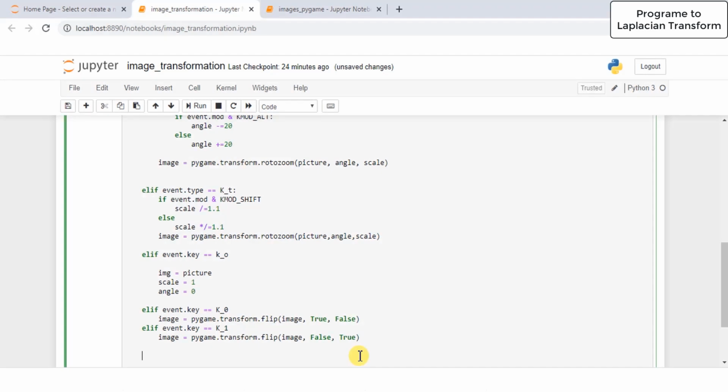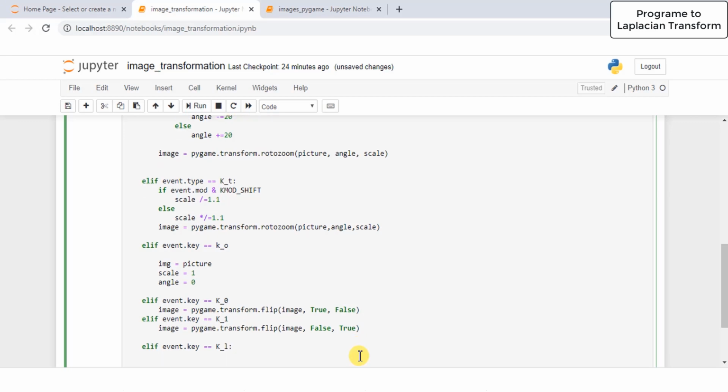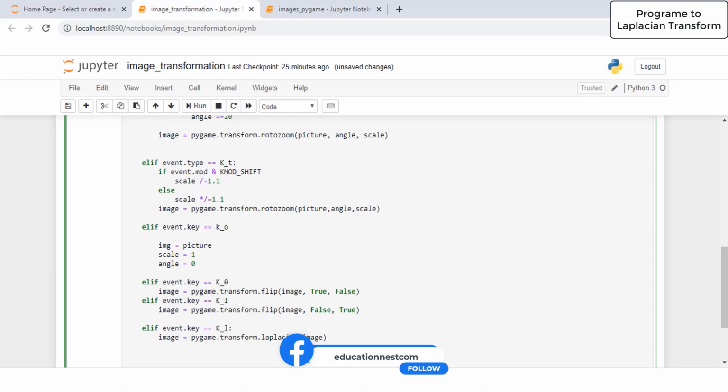Now let's perform Laplacian transform. Laplacian transforms are basically used to detect the edges of the object. So else if event.key is equal to K_L. If someone presses the L button, then we are going to transform the image. We are going to perform Laplacian transform on the image, which is pygame.transform.laplacian. Let's pass the image here, and the image edges will be detected.